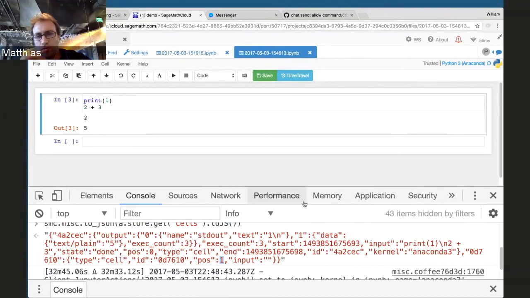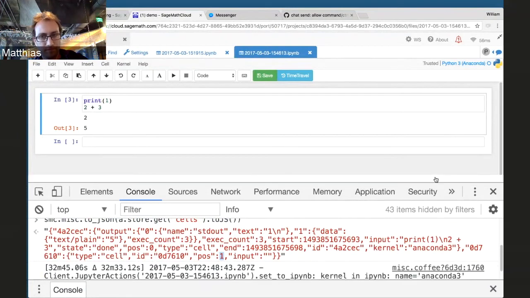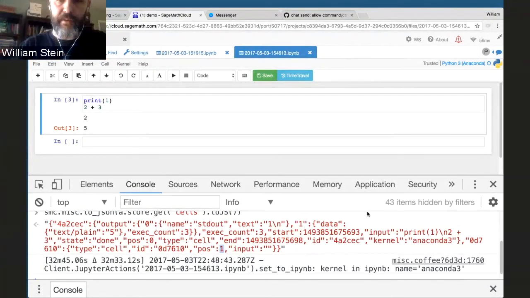So when you delete a cell, do you have to update the position of all the subsequent cells, or do you just leave a gap? It just leaves a gap. If for some reason something crazy happens, which can happen because we allow offline editing and we merge changes together.